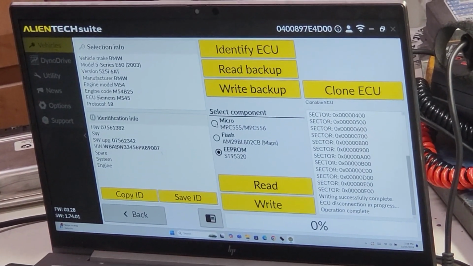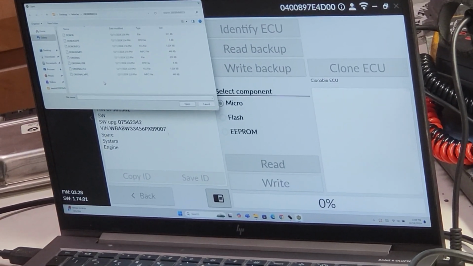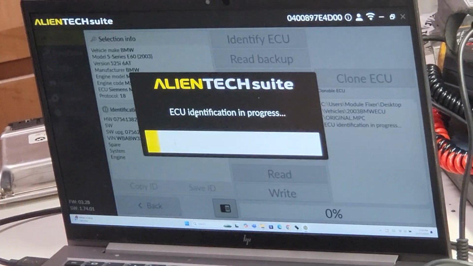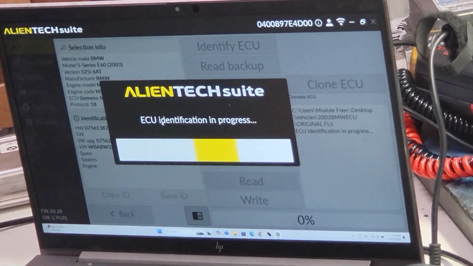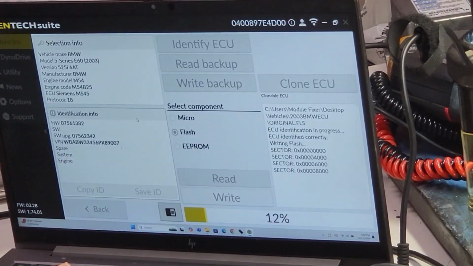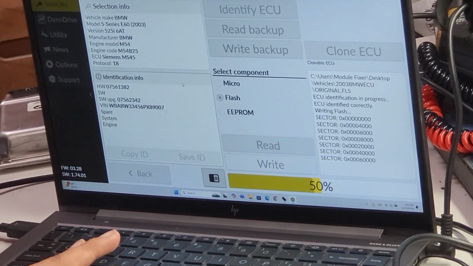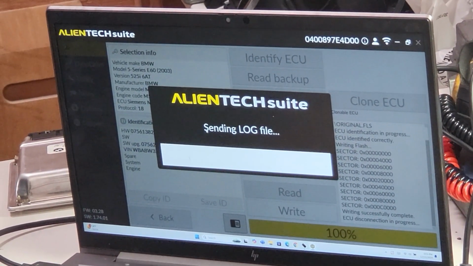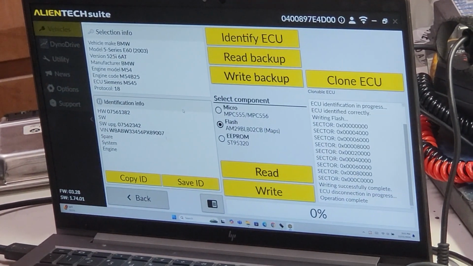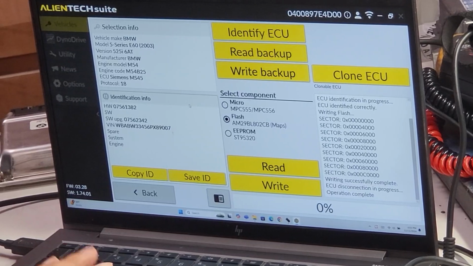Okay, now we're going to select the micro. I think that the flash is the one that we couldn't do. Which is micro. So that could be the original MPC. Open. All right, so that completes the cloning of this computer. We programmed it with a different file.